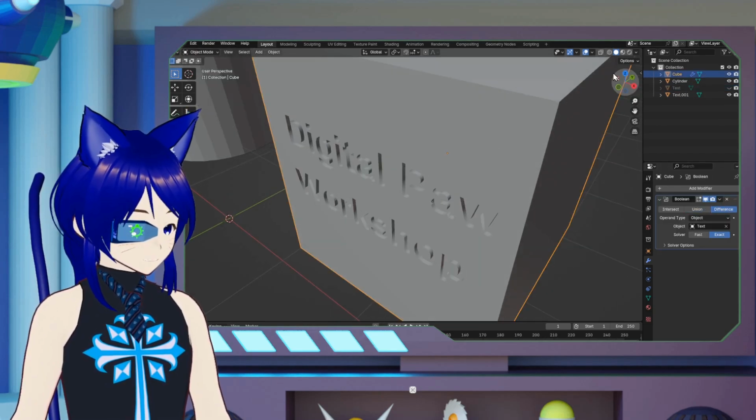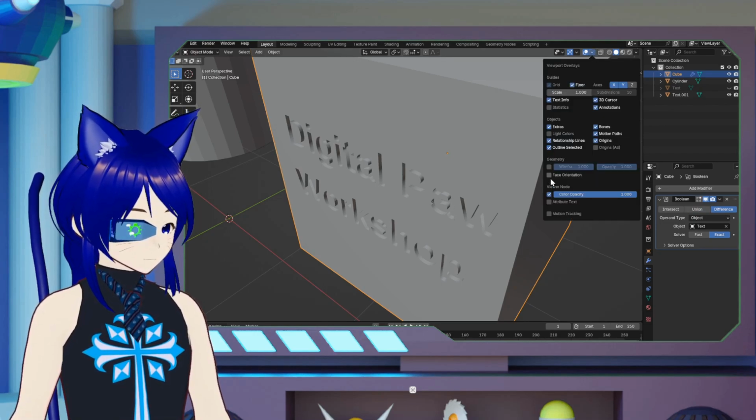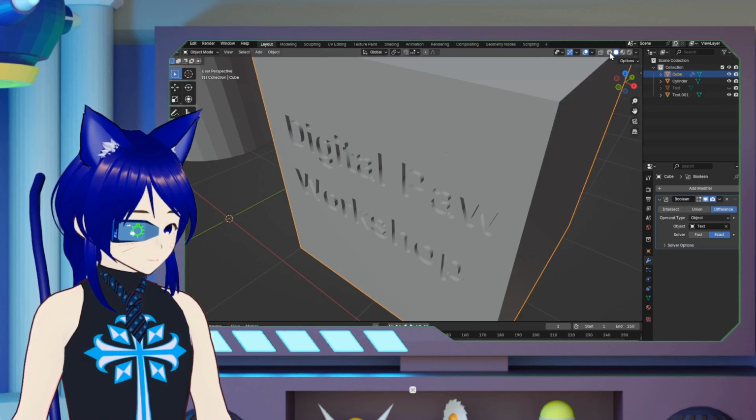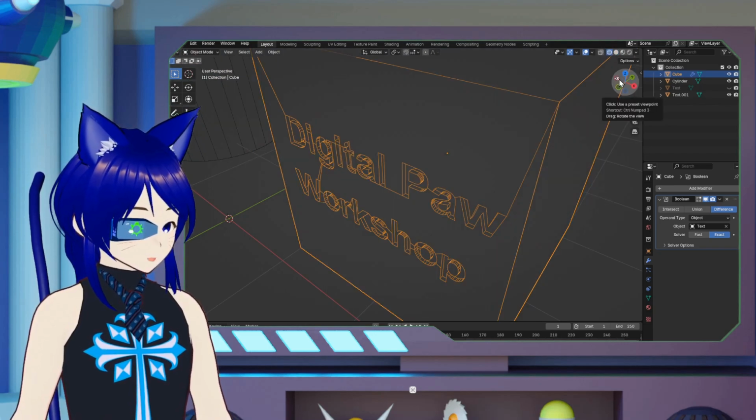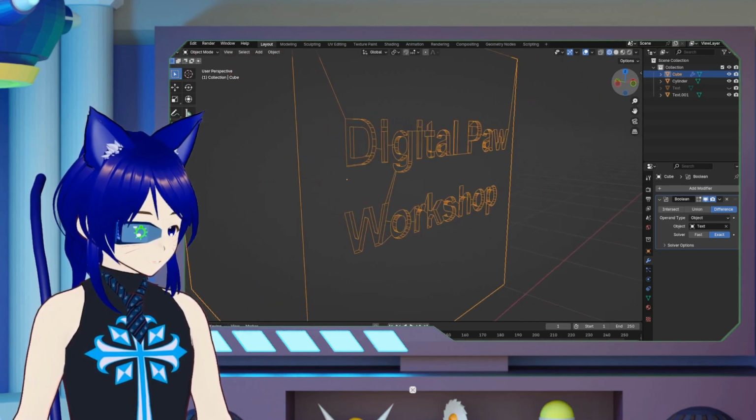Go back to the difference. Let's see if we can make this where we can see it a little bit better. Well, you can kind of see it a little bit better here, how the vertices are all going.